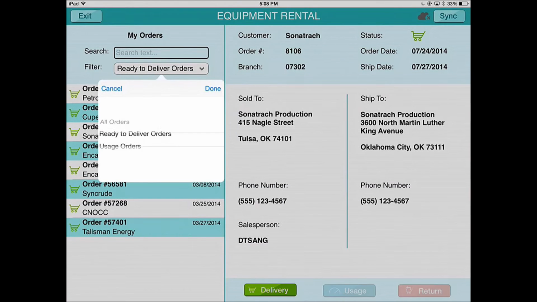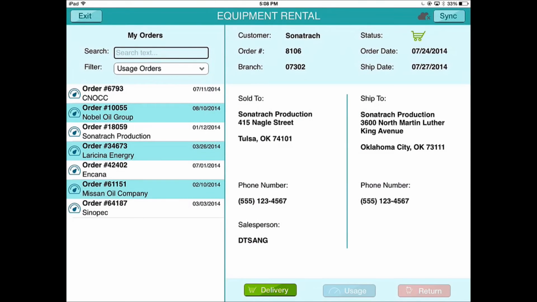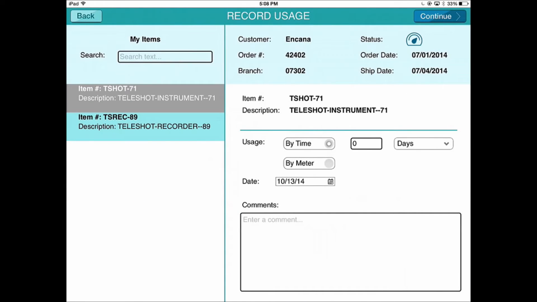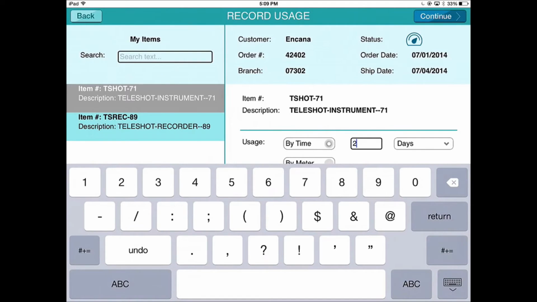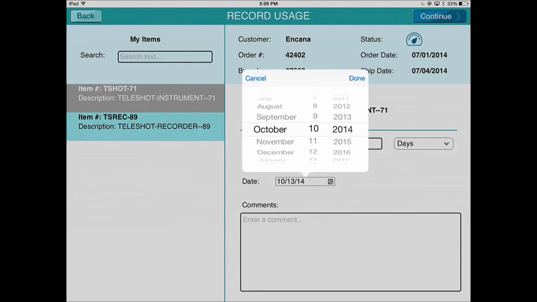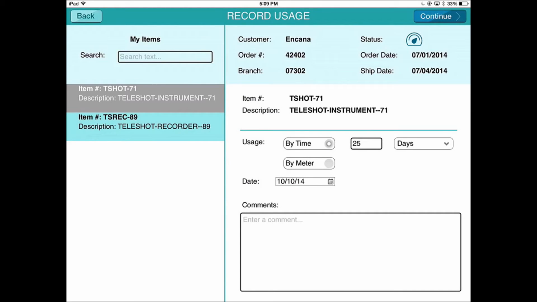In the next example, I'll show you what happens when I have to process a usage order. So when I arrive at my next customer, I'll go ahead and pull up that particular sales order. And now, since this order is in a usage state, I can actually record the usage below. Again, I am presented with a list of all the items on the sales order. I can go ahead and mark that this particular instrument was used for 25 days, and I can also set the time at which this meter was read, so I can set that back to the actual date that was recorded.